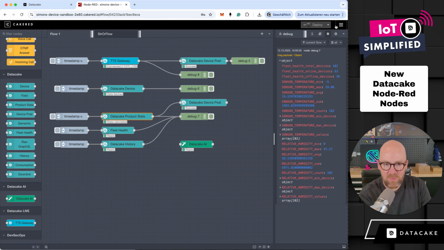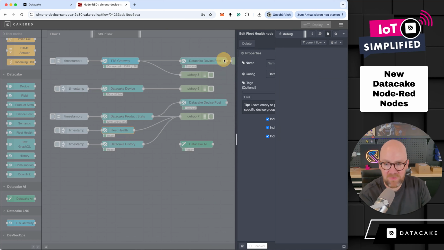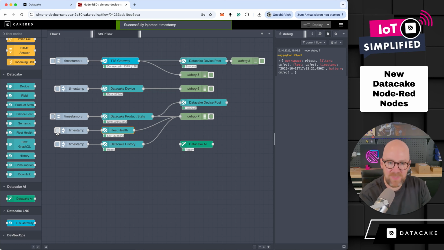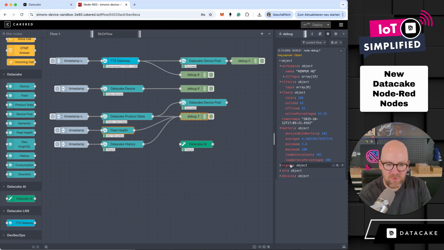fetched. We also have a node that's called Fleet Health. This one gives you some information about the status of the devices in your workspace. Right now, in this workspace, for example, we have 106 devices, 65 online, the online percentage, but also battery and signal to noise ratio based on the semantics that we have.